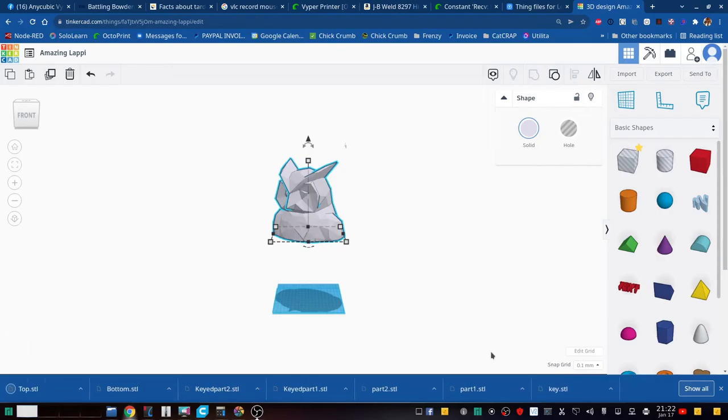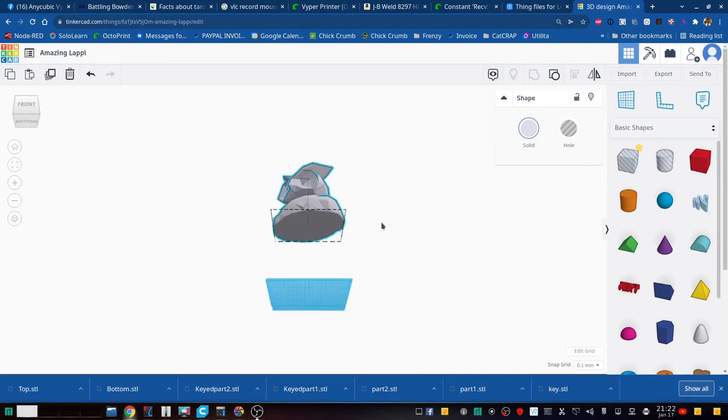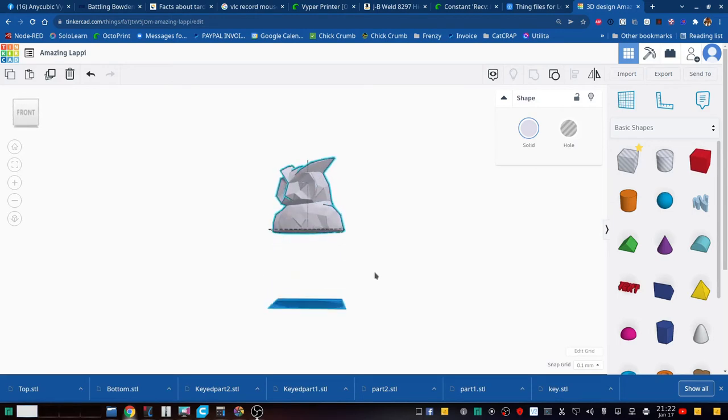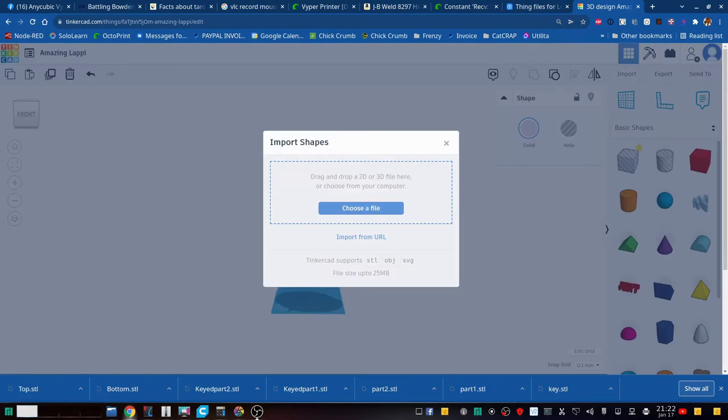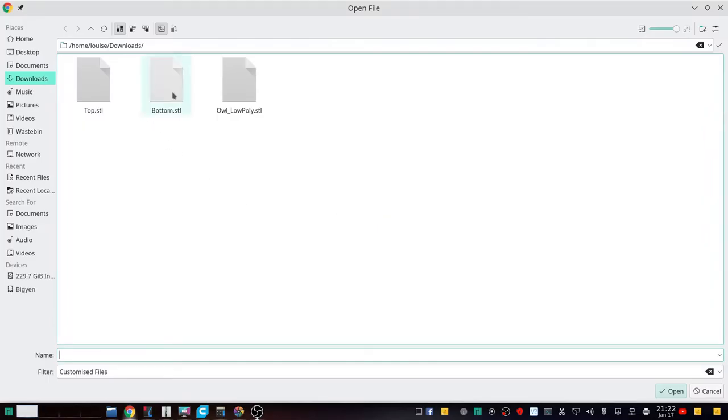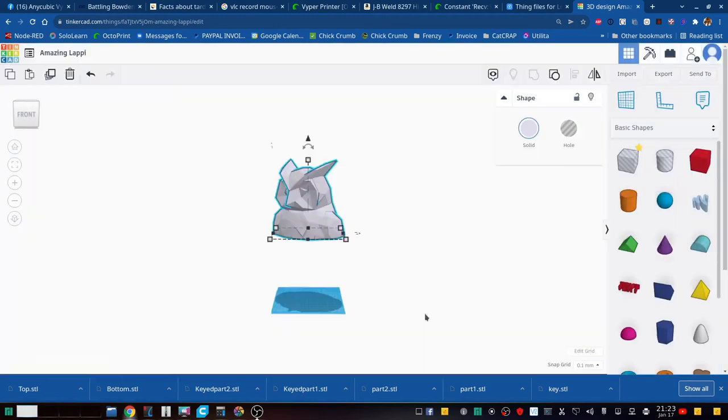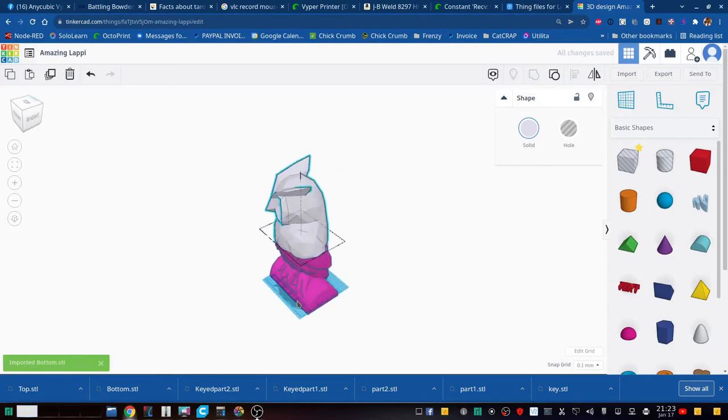Saved. That's the two parts saved, but it's probably going to be quite difficult to align them up when you come to glue them together. So you might want to put a keyway in there and have a key to locate them. So to do that, let's just import the bottom. Now we've got the full model again, but it's split into two parts.